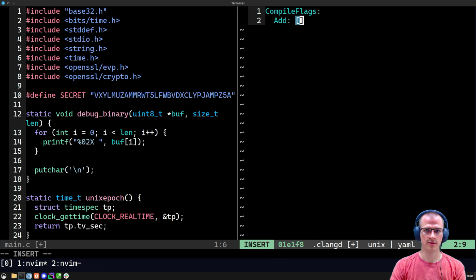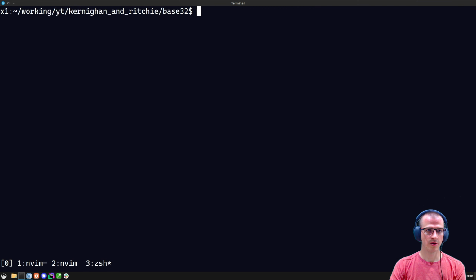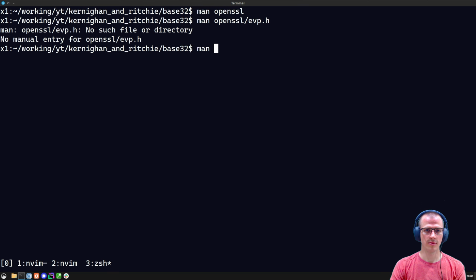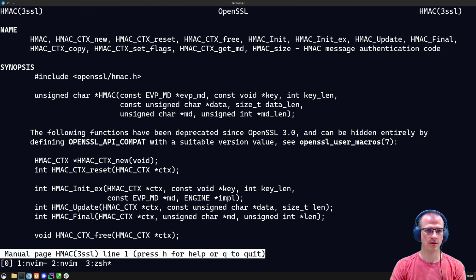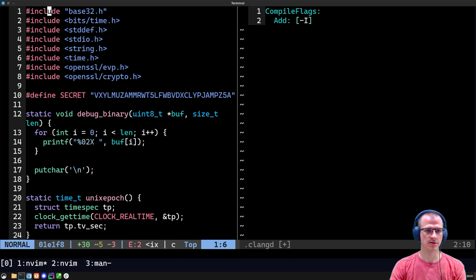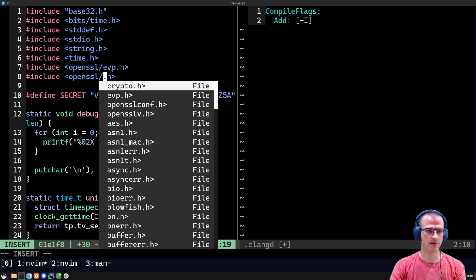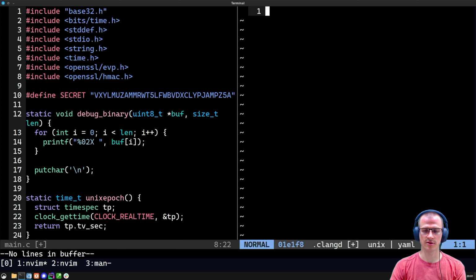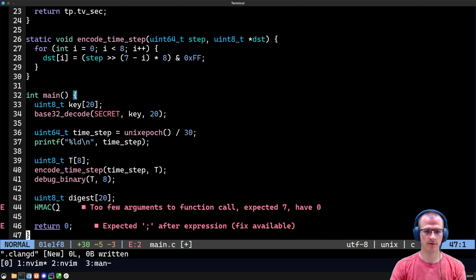Add -i. Where is this OpenSSL EVP.h? Do I have man HMAC? Okay, it's openssl/hmac.h. Okay, so it's like so. So I don't need to add any compile flags for now.